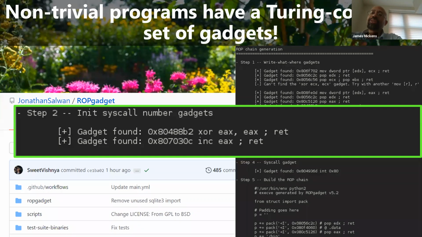And here, what this tool is telling us is that it found 2 very helpful gadgets. This first gadget is an XOR EAX, EAX, and then RET gadget. Why is that helpful? Remember from your binary arithmetic that when you XOR anything with itself, you get 0. So this gadget zeroes out the register that the attacker is going to need to put the system call number into.